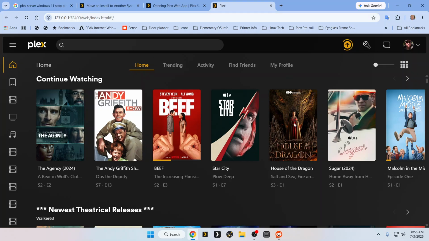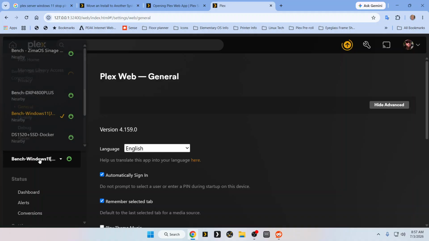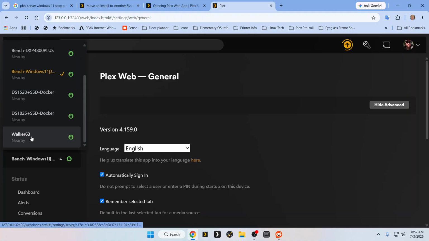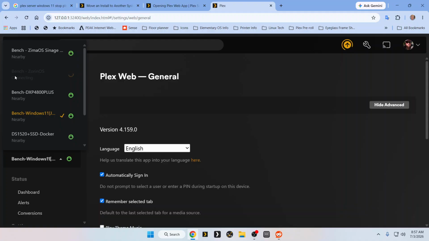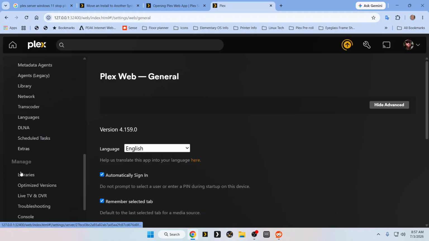Now my regular server content shows, so I'm going to go to the wrench. This Windows server is already showing. Here's my regular server plus other test servers. And you'll see grayed out is a bench ZorinOS. That's another system that's shut down that shares the same monitor I'm on right now. So I want to show you the libraries here.